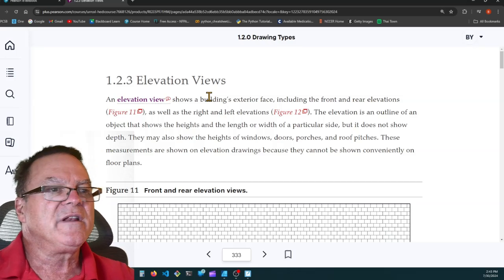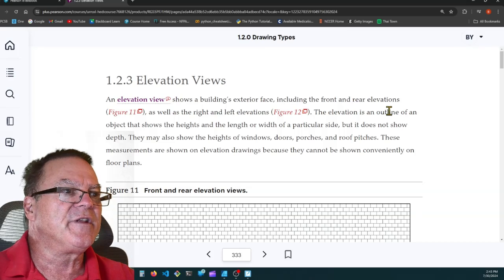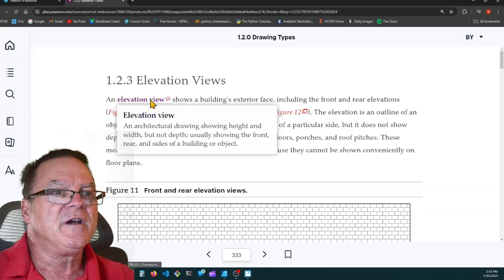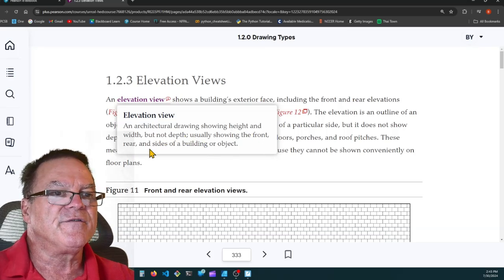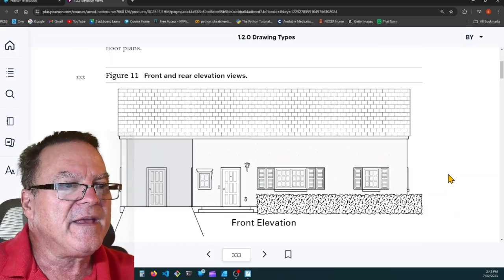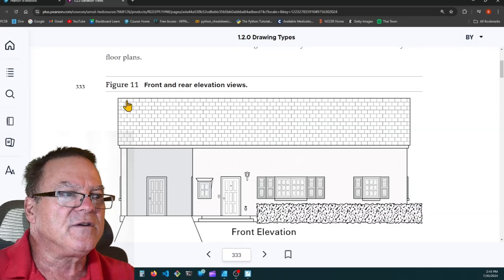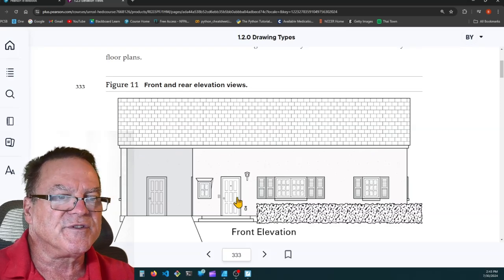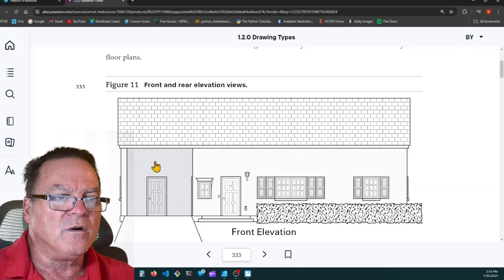Right. 1.2.3 elevation views. An elevation view shows a building's exterior face, including the front and rear elevation. An architectural drawing showing the height and width, but not the depth, usually showing the front, rear, and sides of a building or project. So an elevation is that you're standing on the street looking at the house, and this is what the house looks like from the street. So it's literally the elevation of the walls.